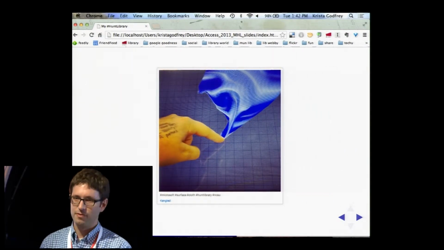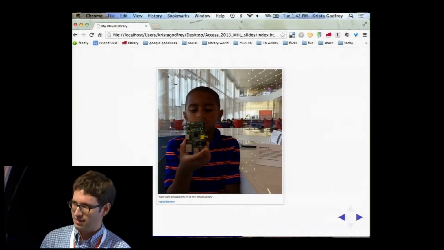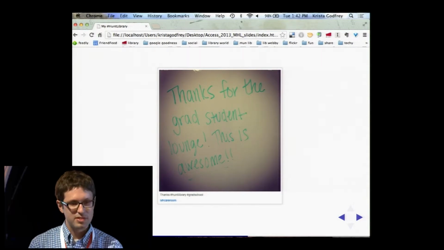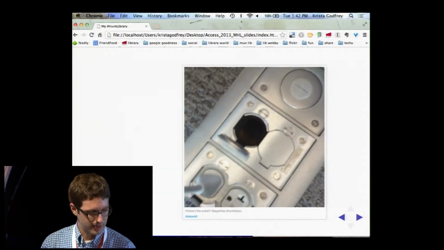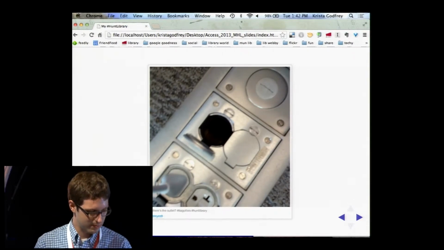People take pictures of themselves interacting with digital screens in the space. People take pictures of the technology we lend out. This is a Raspberry Pi. People send us messages about what they like. They thank us for the grad comments. And they send us complaints too, and this is my favorite hashtag, which is bag of lies for this missing socket.